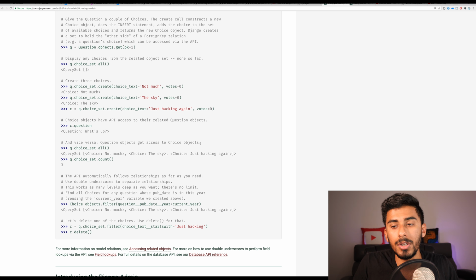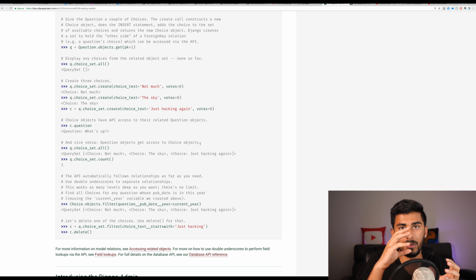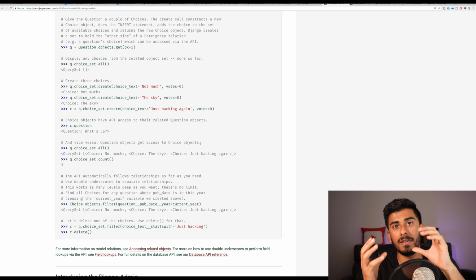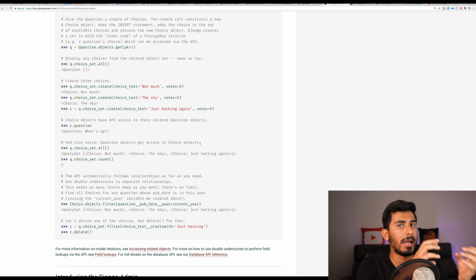Kind of like you can have a book, and you ask who was the author of this book? So that relation goes to the author, and then you can say this author has which books, and it can relate back to the books.